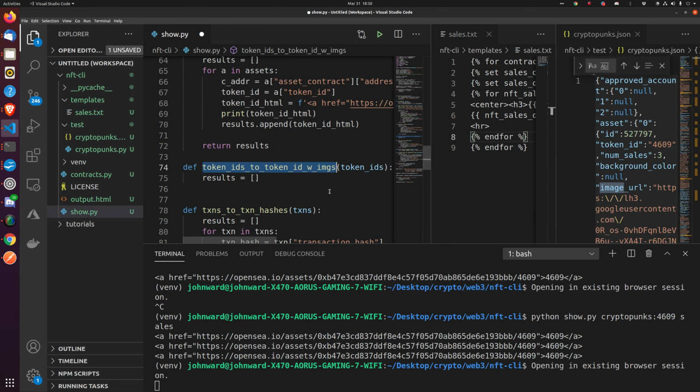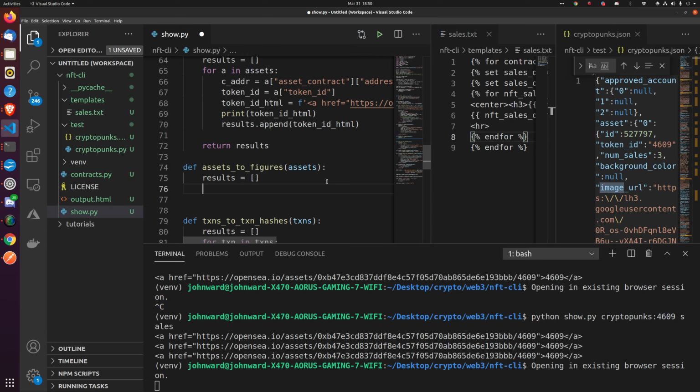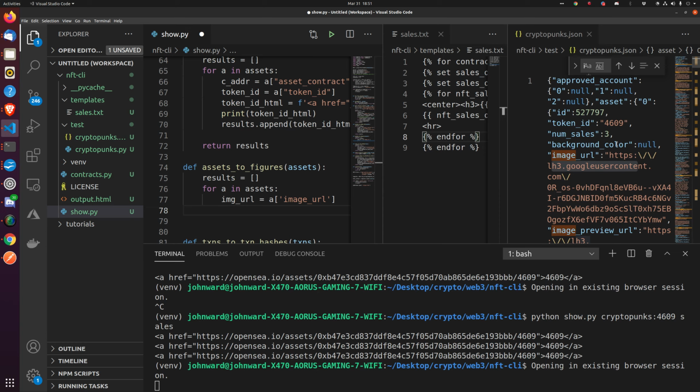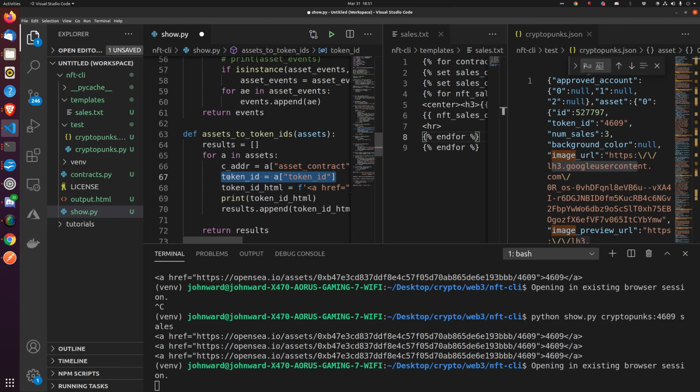So we're going to change the name of this. Assets to figures. Assets. Okay. So we need the image URL, and to get that we grab this value here. So what we're going to say is for a in assets, the image URL is the asset's image URL. Okay, so we have that. Now we're going to grab the ID. Would it be an asset? Yeah, it would also be an asset. So just write it up there.